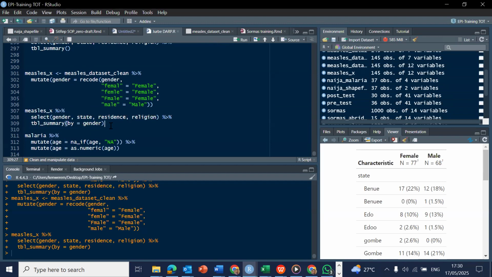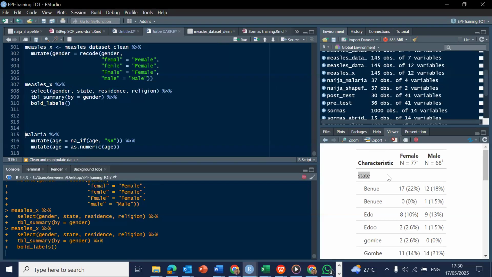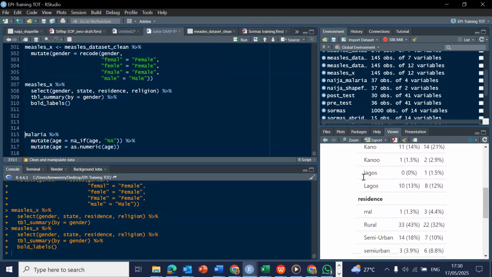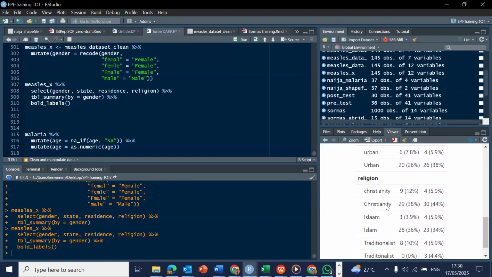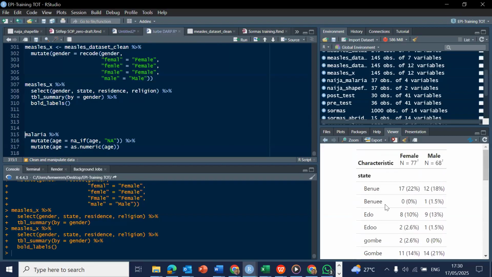And then if you want to add a little beauty, you can make these variables bold by you pipe and say bold_labels. So if I run that, it will make it bold. You can see state is now bold, residence is now bold, religion is now bold. Okay. Then I can also add p-values.